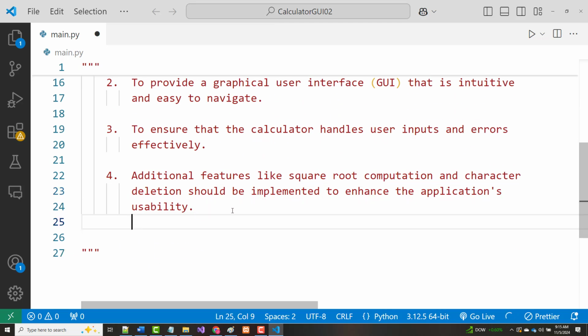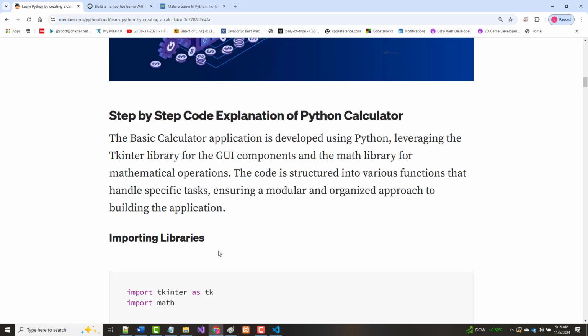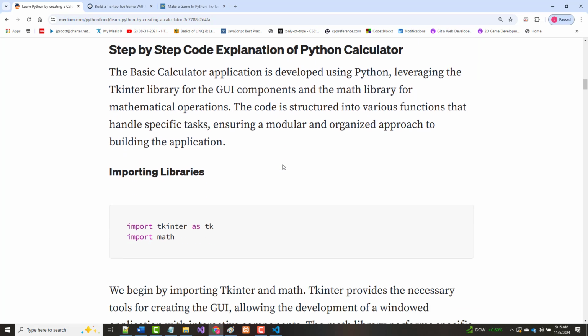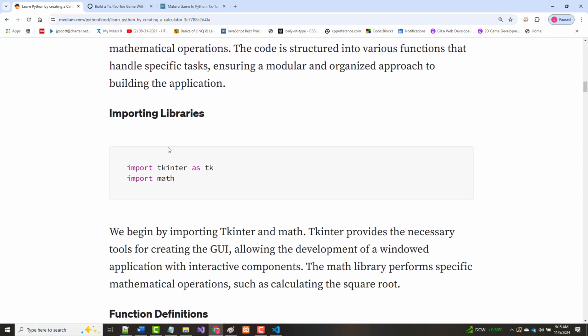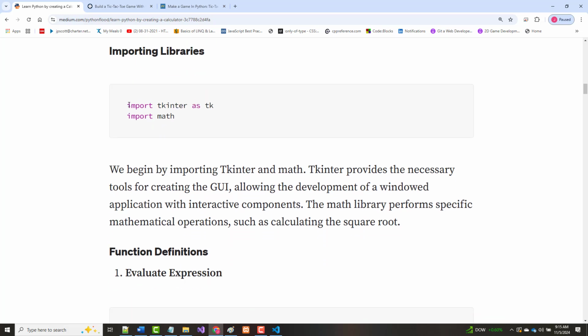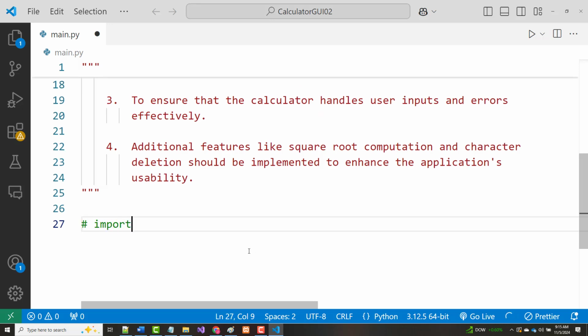All right, so let's just continue on. The basic calculator app is provided using Python with Tkinter. The code is structured into various functions. Okay, so the first thing we want to do is import the libraries. So, import necessary libraries.